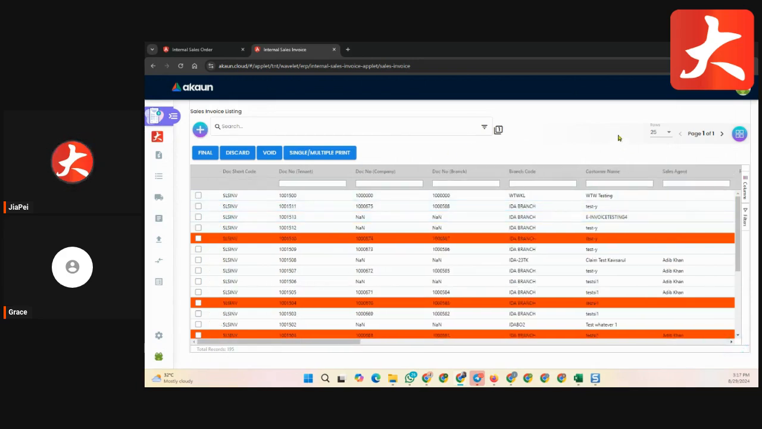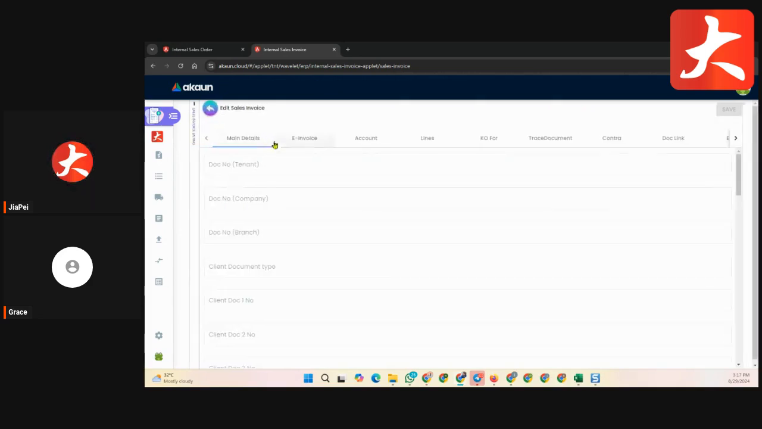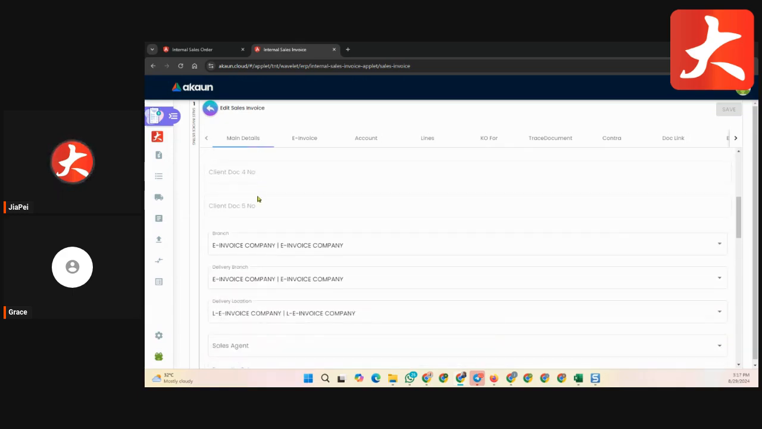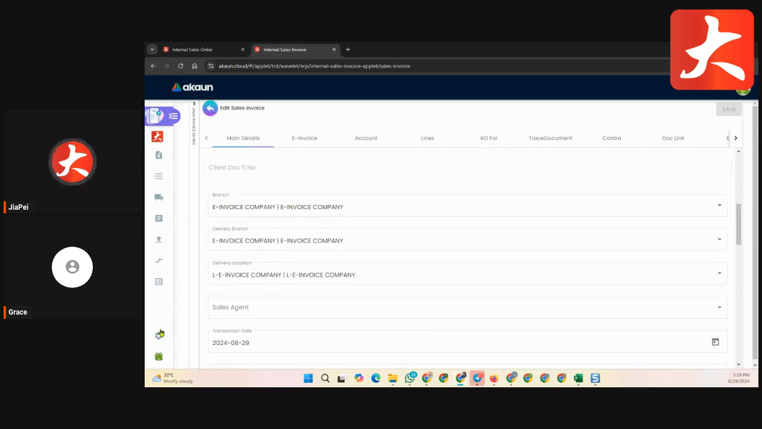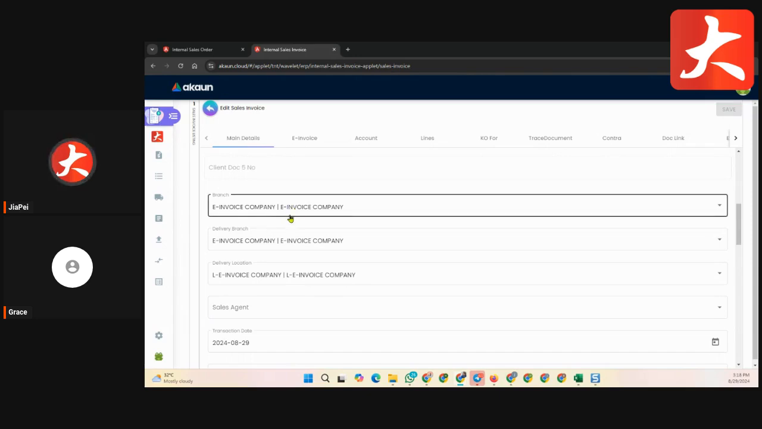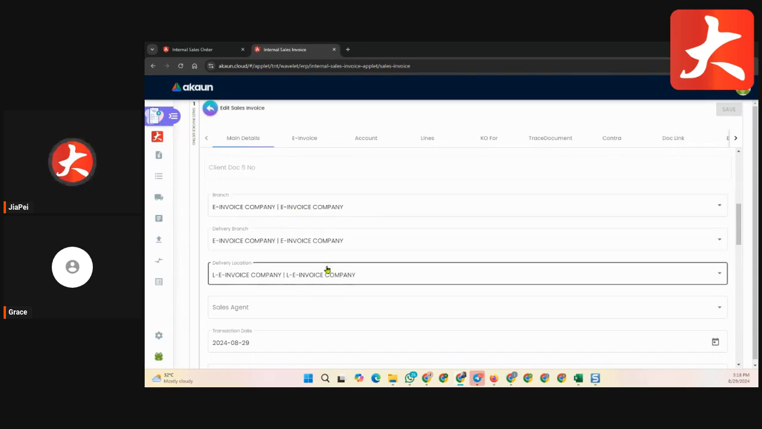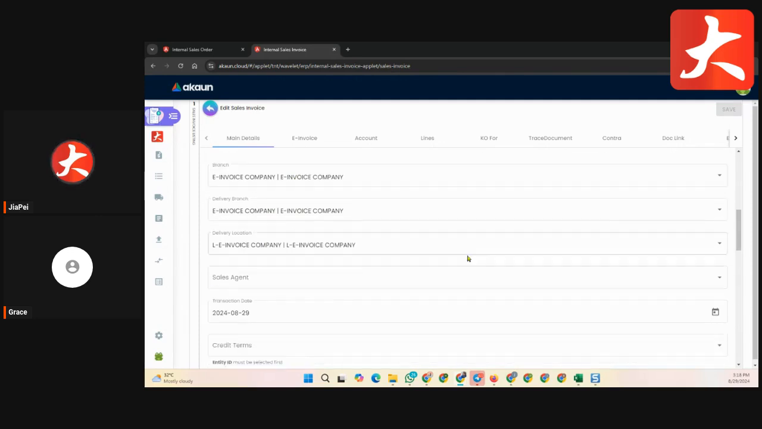So now I go to create a new transaction. So to create a new sales invoice, click plus button. And then from here, you need to fill in the main detail. So main detail, you can see this is the document number is in gray. You're not able to click anything. Okay, so the default branch follows the personalization setting. Default branch, default delivery branch, and default delivery location.